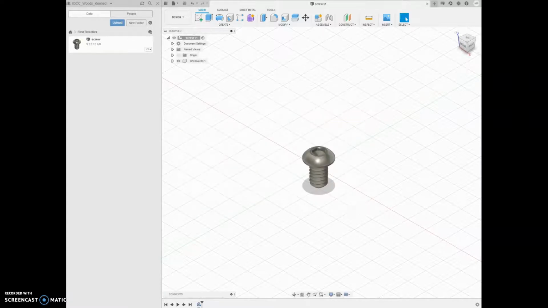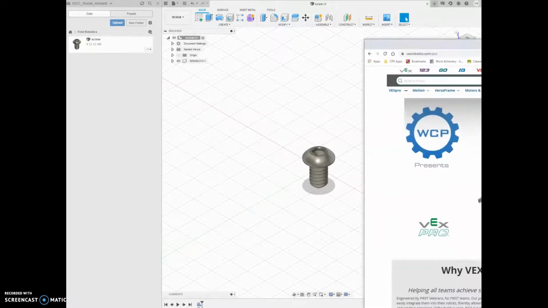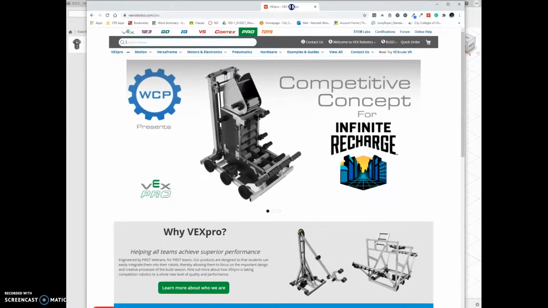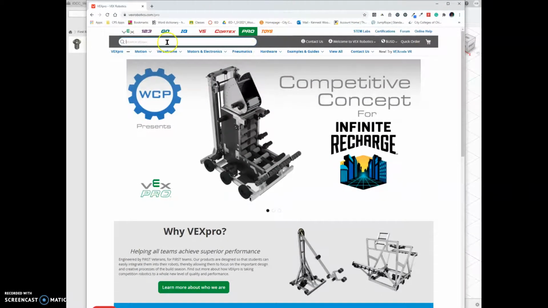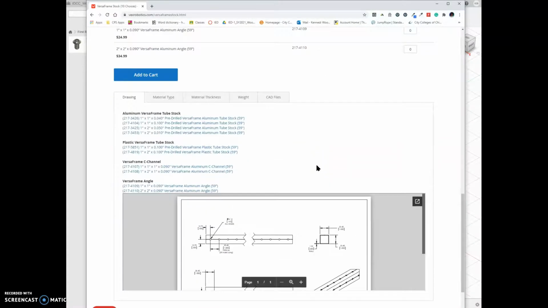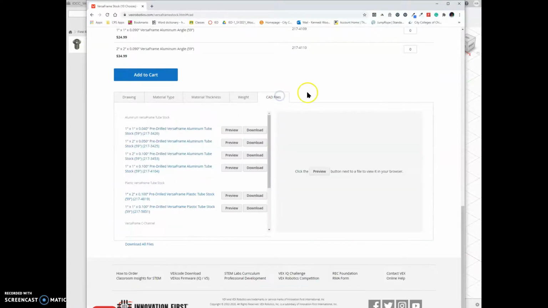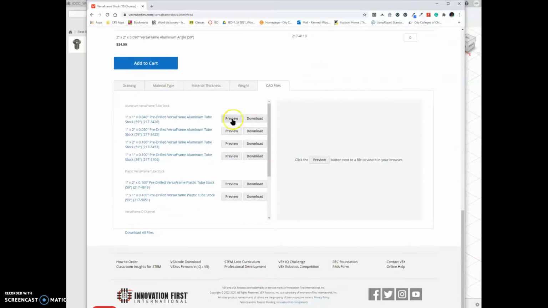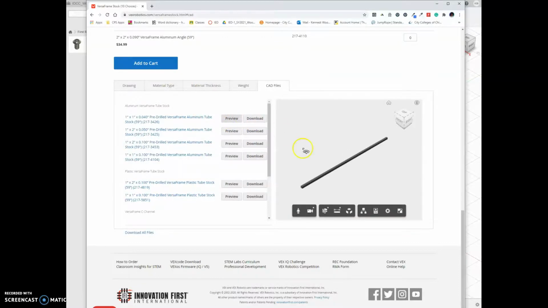Alrighty, and now say you want to use an external site like VEX. Very simple. We're going to go look at a VersaFrame. So here you see we have our VersaFrame, and you're going to go all the way down to CAD files. You're going to want to preview so you know what it is. Make sure it's the right thing. And as you can see, it is a VersaFrame.